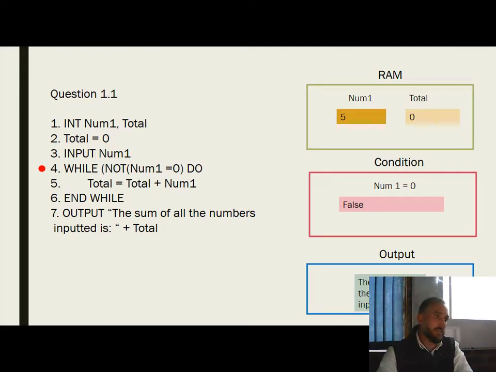Do you guys get me on this? So we're saying while num1 is not equal to 0. So if we change the condition to not equal to 0, are you guys following me? Then if we redo this, I'm going to delete all this. We're starting the program again.